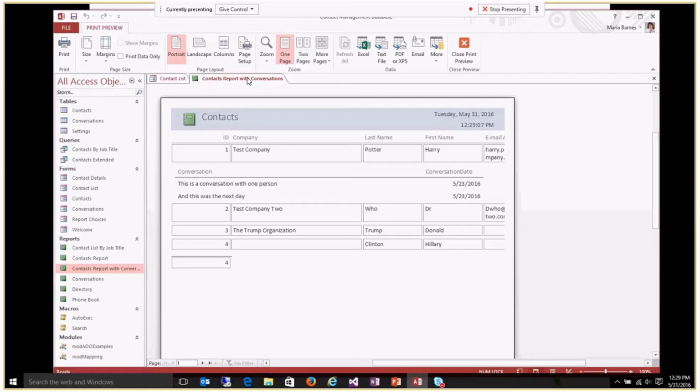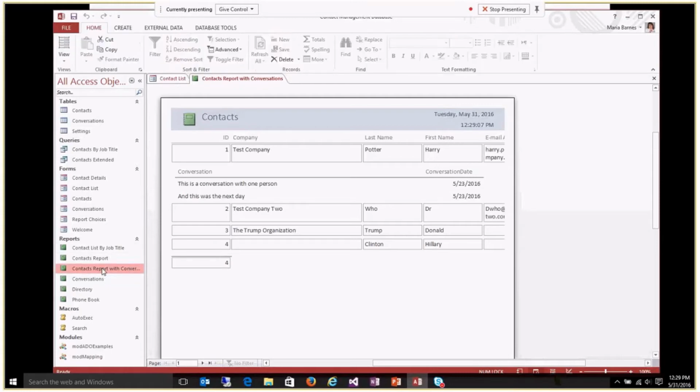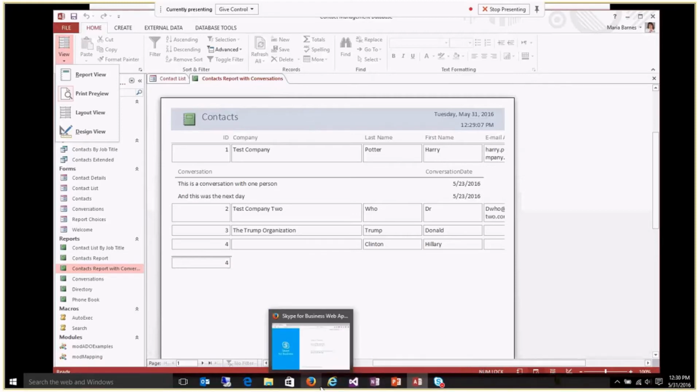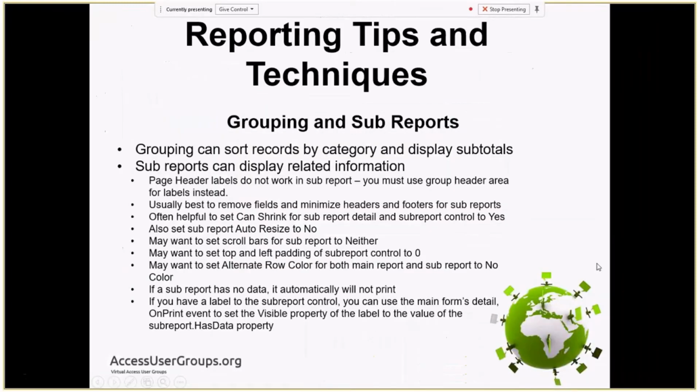Unfortunately, that doesn't work in the report open view in Access. If you just open it, it's called report view. You can see that here in report view. So that doesn't do that, but if you do it in print preview, or if you actually print it, then it does do that minimizing for you. So it's helpful to set those properties.